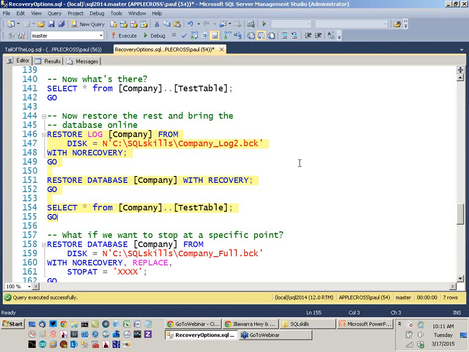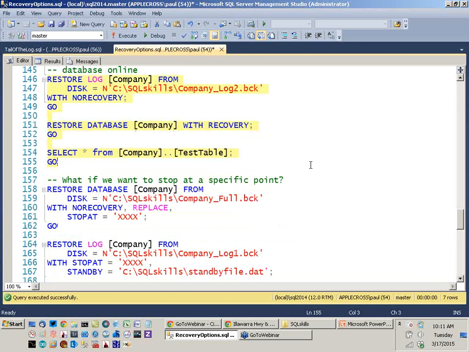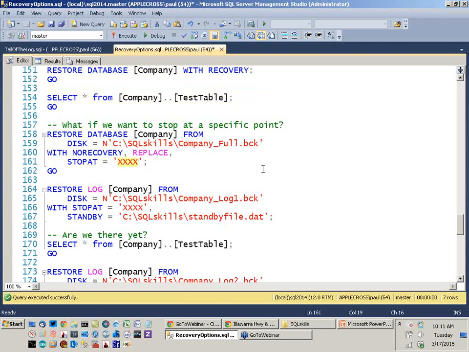So now let's say that I don't like transactions 6 and 7. So I want to stop at the time just before transaction 6, and I just happen to have that time stored. Okay? So what I can do is say with stop at, and I can plug that time in there. Okay? Now just like if you have more than one backup in your restore sequence, it's the best practice to use with no recovery, right? Just to make sure you don't accidentally do with recovery.